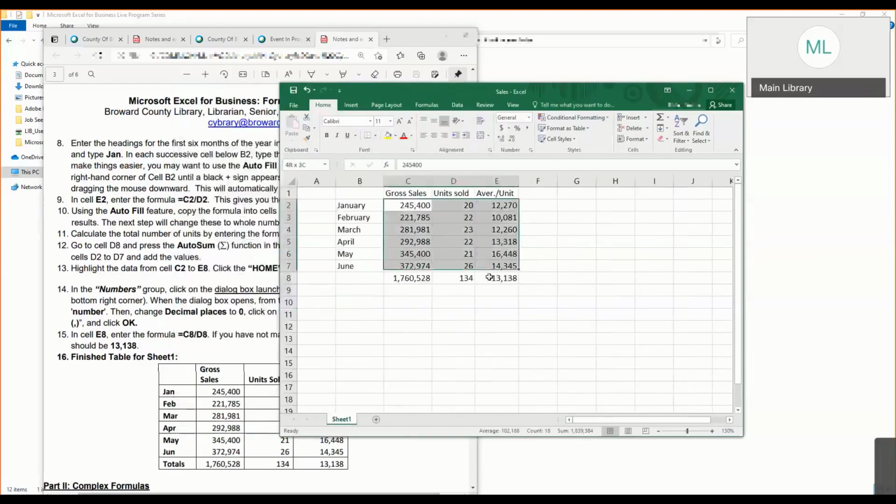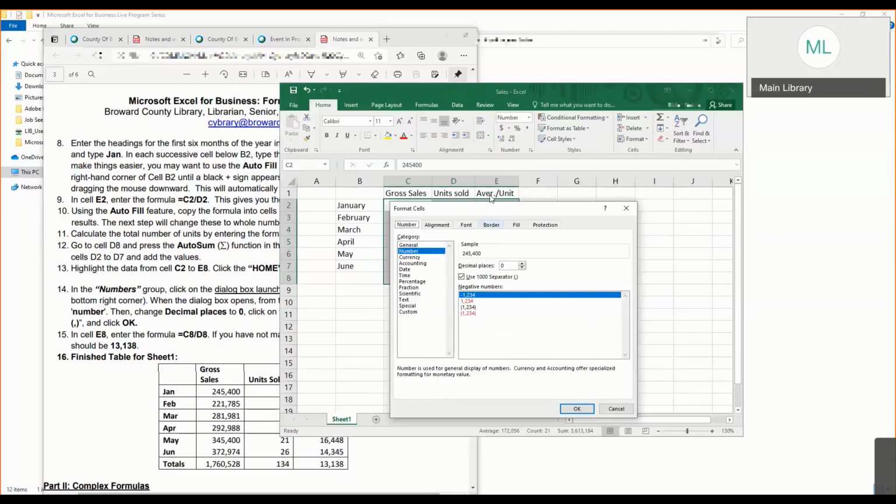And you'll also notice, just for your information, when you're in that number dialog box, which is to the right of number here in the number group, you can also change it to currency or accounting or scientific or fractions or percentage. It just depends what numbers you're dealing with. But in this case, we're just going to keep it simple and stick with numbers.